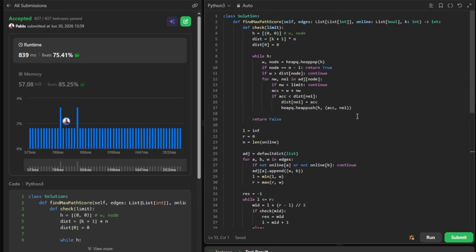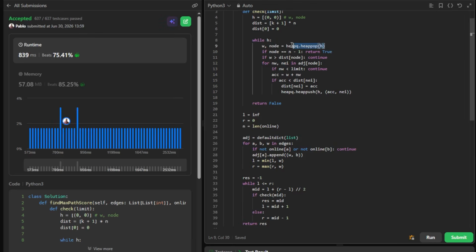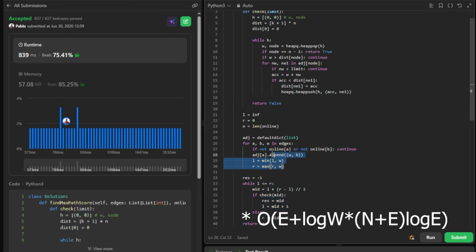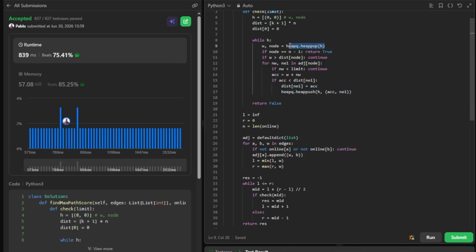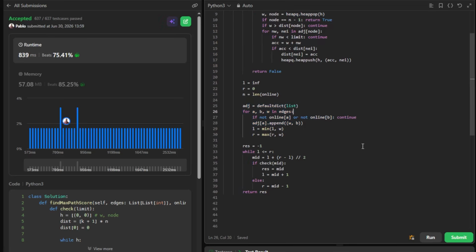Regarding time complexity, heap operations require log n. Binary search requires log n also, so overall time complexity is big O of the amount of edges plus log of the range of weights because of binary search times the amount of nodes plus edges times log of the amount of edges. And space complexity is big O of the amount of edges plus the amount of nodes. So this is it for this problem.